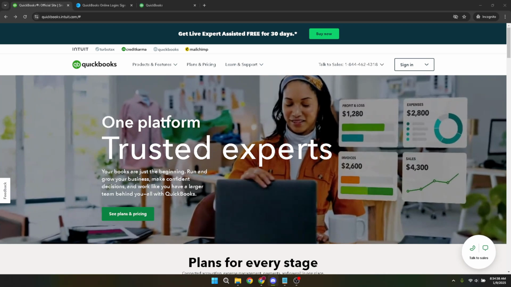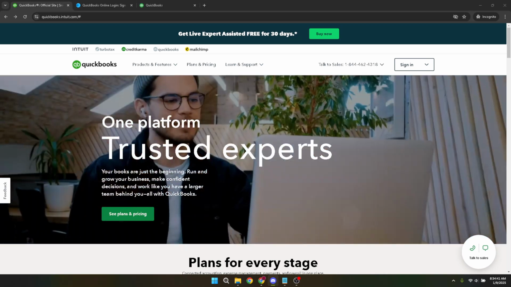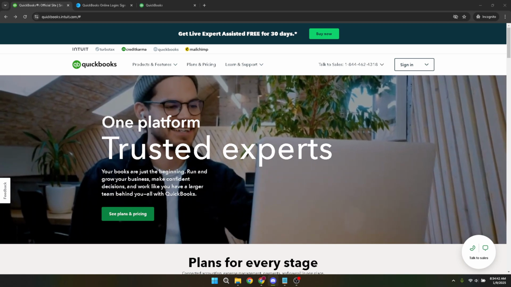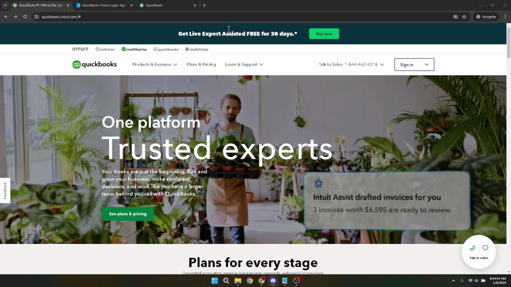Let's get started by navigating to QuickBooks Online. First, open your web browser and go to the QuickBooks website. Once there, you'll find the Sign In option located in the top right corner of the page. Click on it to proceed.